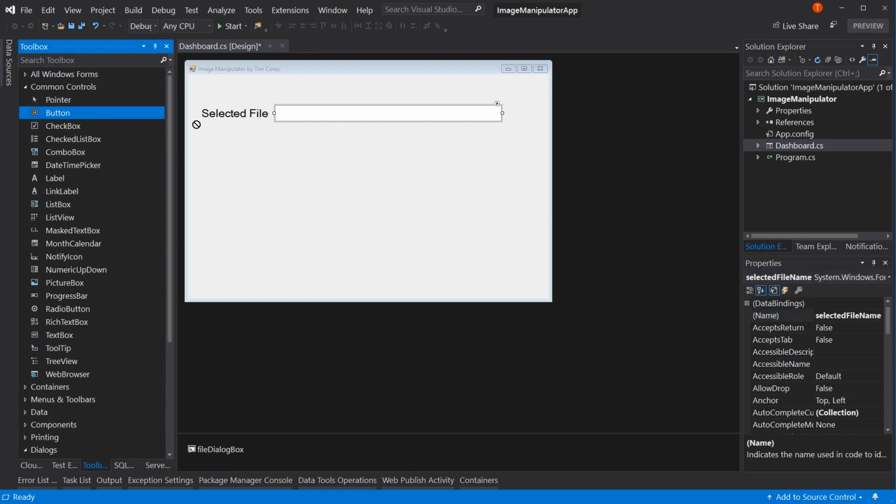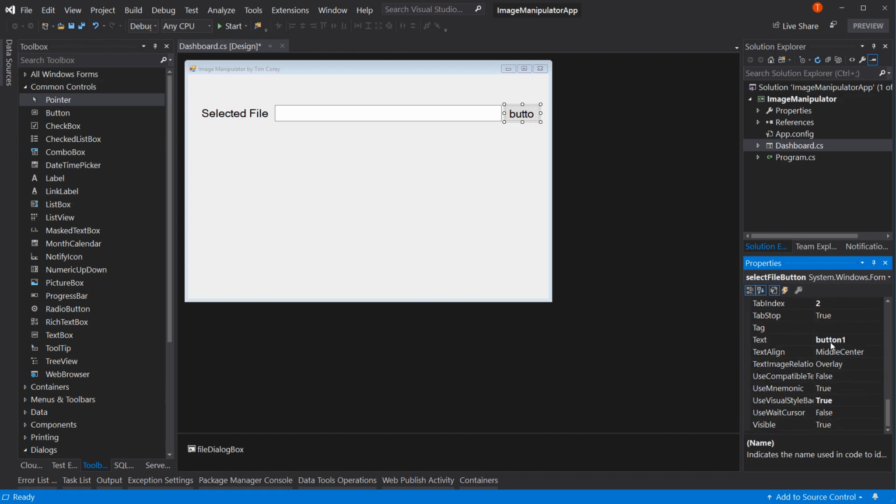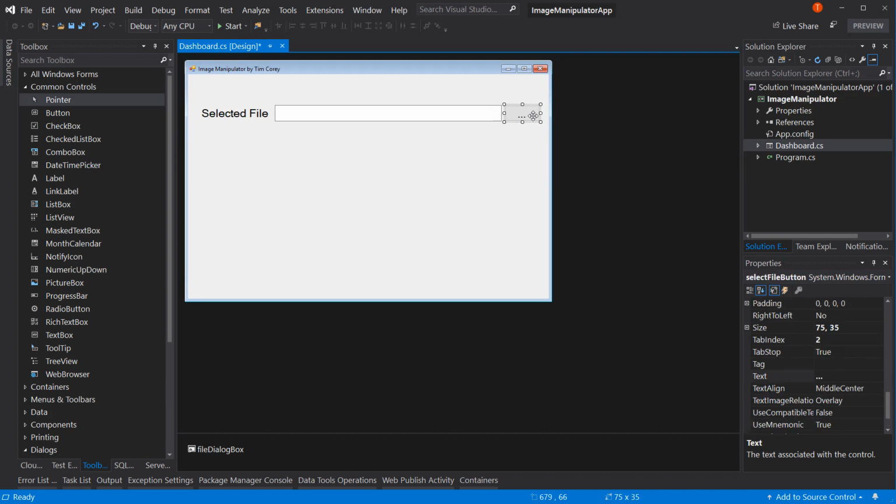And we'll have a button. And I'm actually going to put just an ellipsis in this button. That's all I'm going to do. So we're going to call this open or select file button. So instead of button1, we're just going to have the ellipsis, which is three dots, like so, which we're pretty used to seeing on these kinds of buttons. So we'll do that. That's going to allow us to select a file.